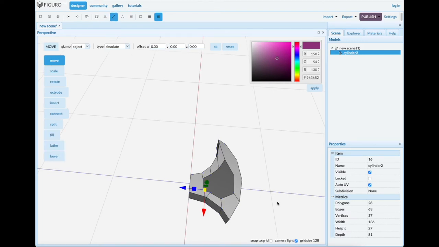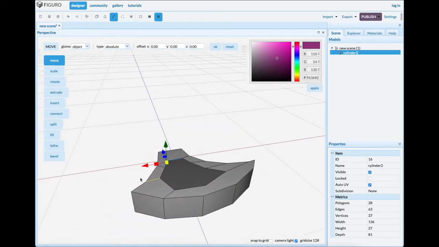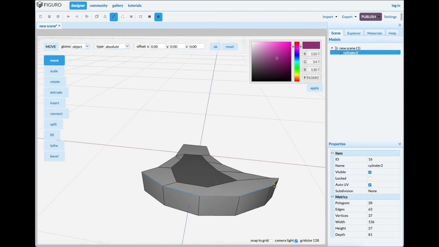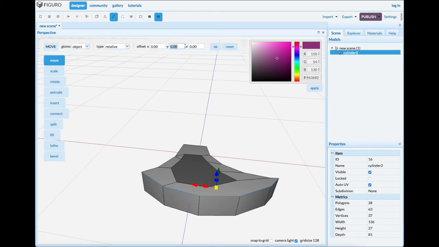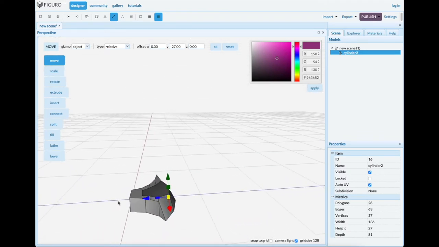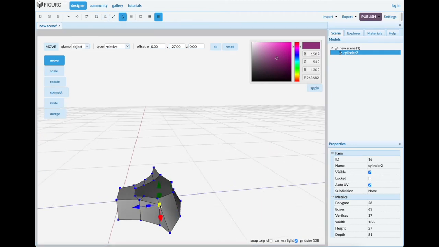Let's go to edges and make the edge of the blade. Control click the other ones that you want. And it is 27 high, so let's move those edges relative minus 27. Now we have to adjust some more points. So I'll go back to points and start adjusting the blade.